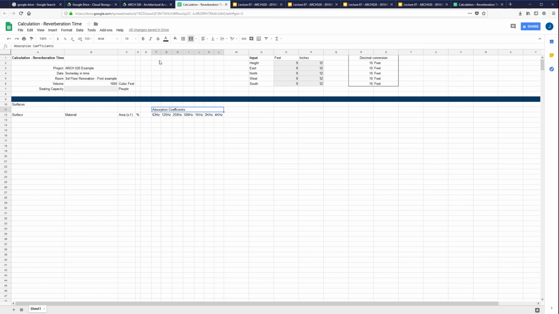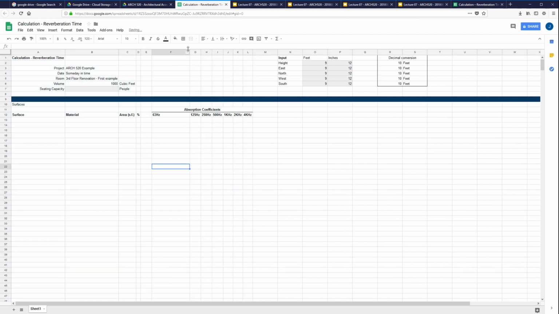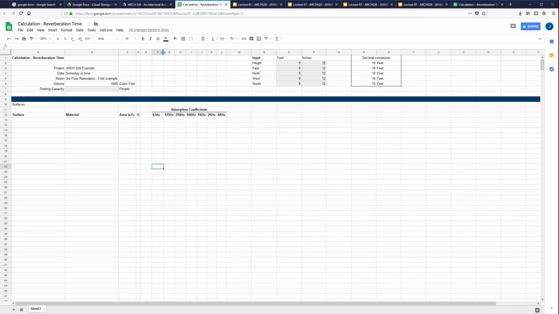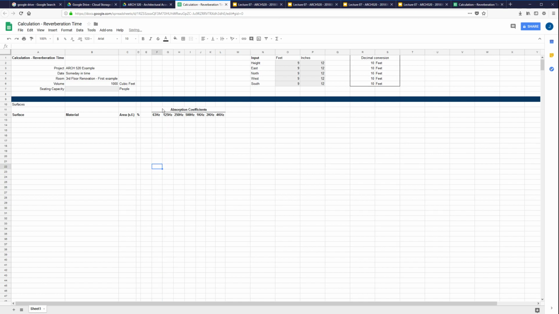So I merged these, added absorption coefficient. Let's center that. And then we can add a line underneath here. And that kind of shows us that these are absorption coefficients. Go ahead, make these bold if you would like. Let them stand out a little bit. You might want to change that width a little bit. We'll change the font size. So we've got our absorption coefficients.